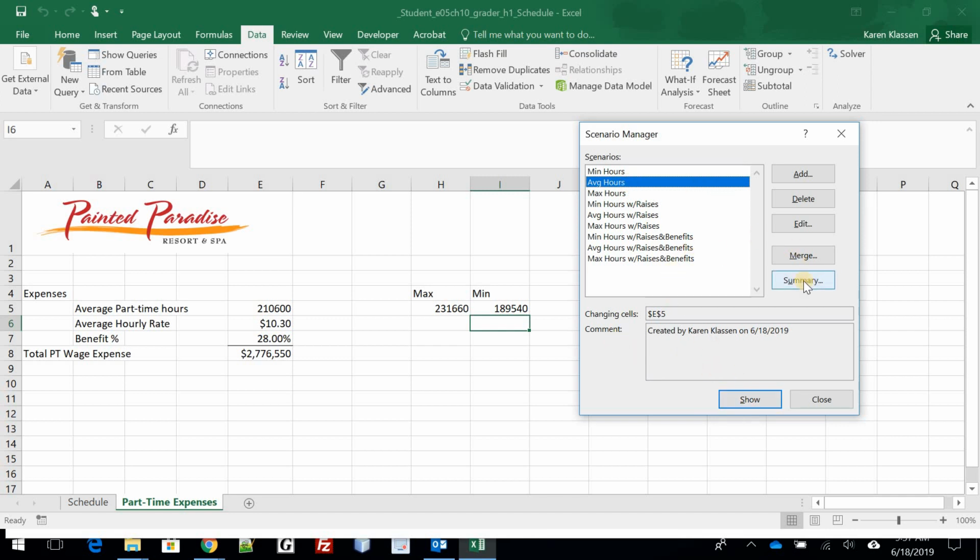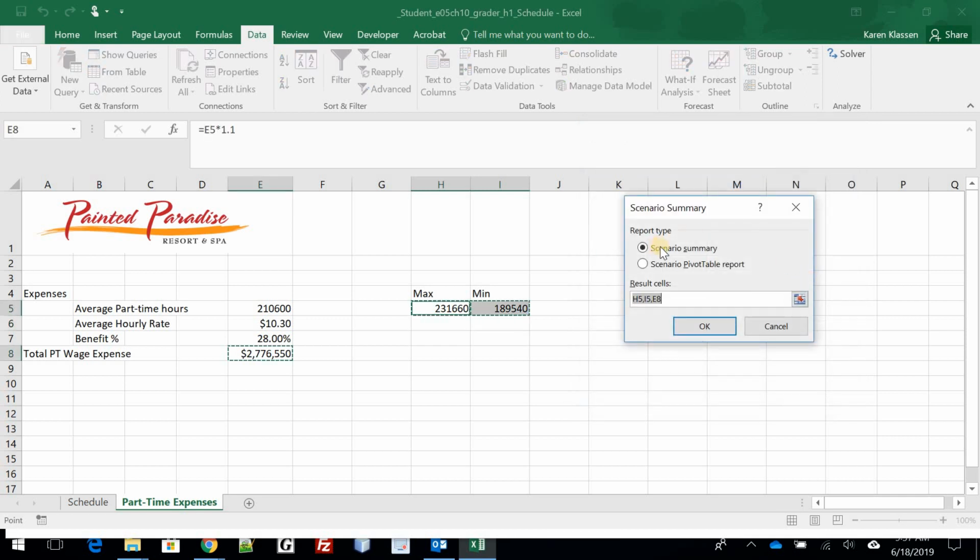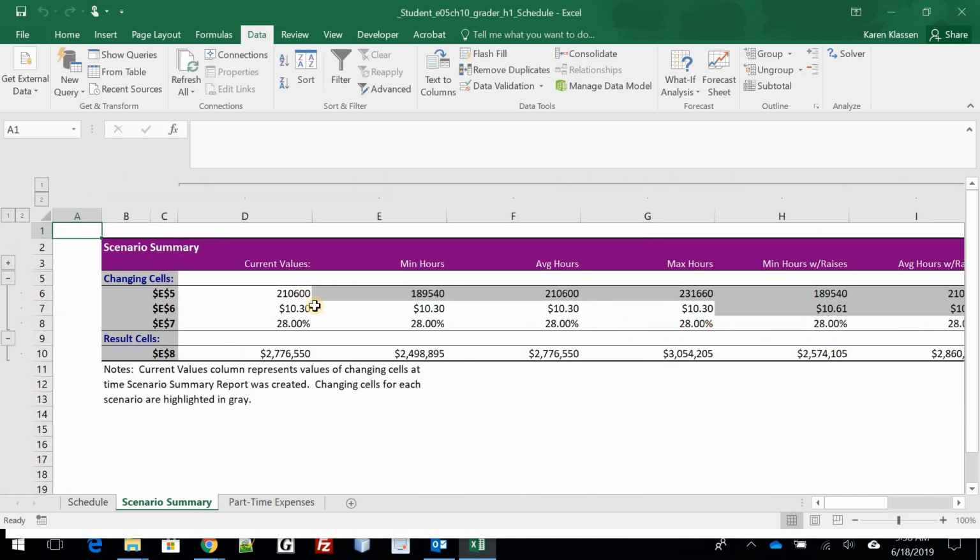Okay, so make sure that this is highlighted but you haven't clicked anything. And now we're going to do a summary report. Okay, so I'm going to click on summary and we only want the resulting cells. Yours shouldn't have had anything because you shouldn't have put that in there. So, okay, so we're going to create a summary report. And here is our summary.